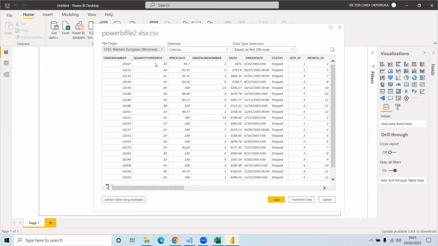You have order number, quantity order, price of each order line, sales, order date, status, quantity ID. So this is okay. Now there are several options you have. Do you want to load the data? Of course, I'll talk about this later on. Do you want to transform data? Do you want to hit cancel? Of course, everybody knows what the cancel button is going to do.